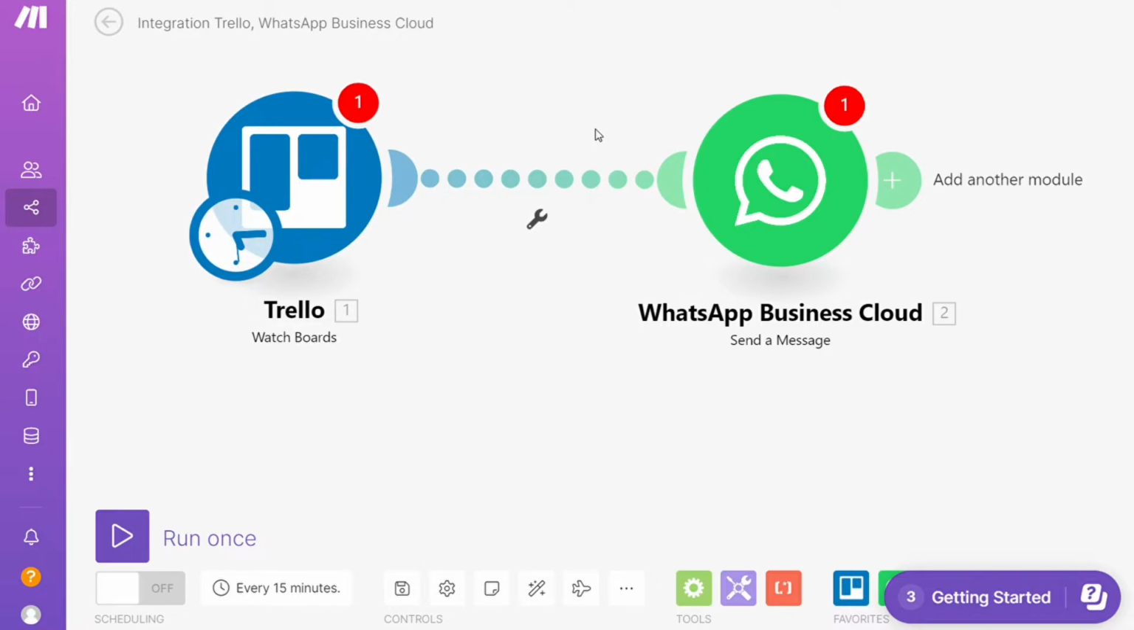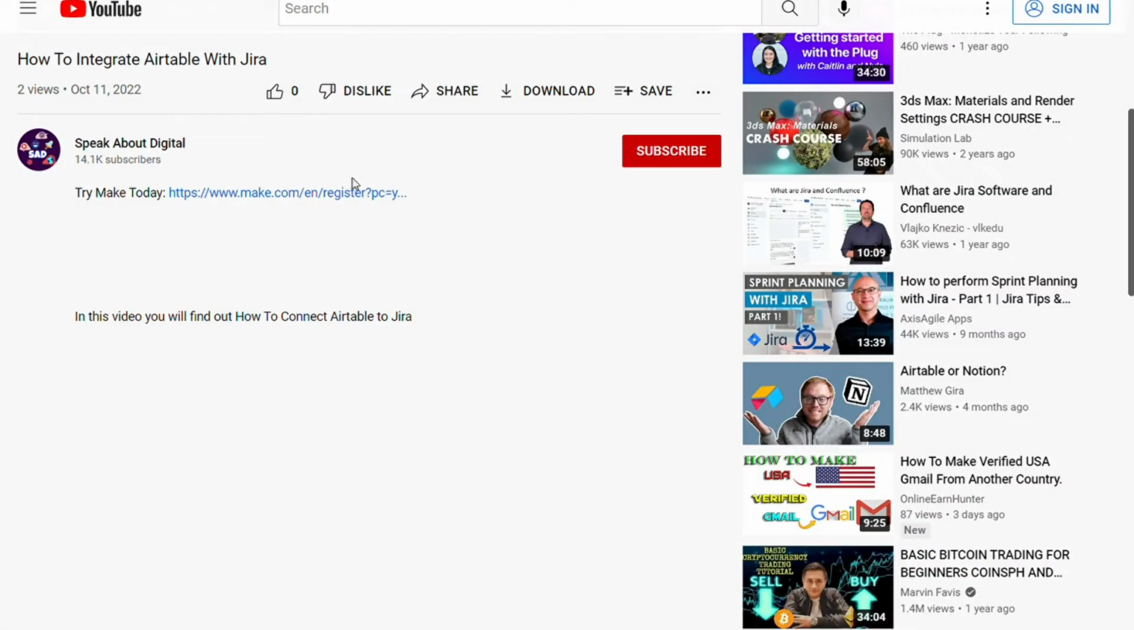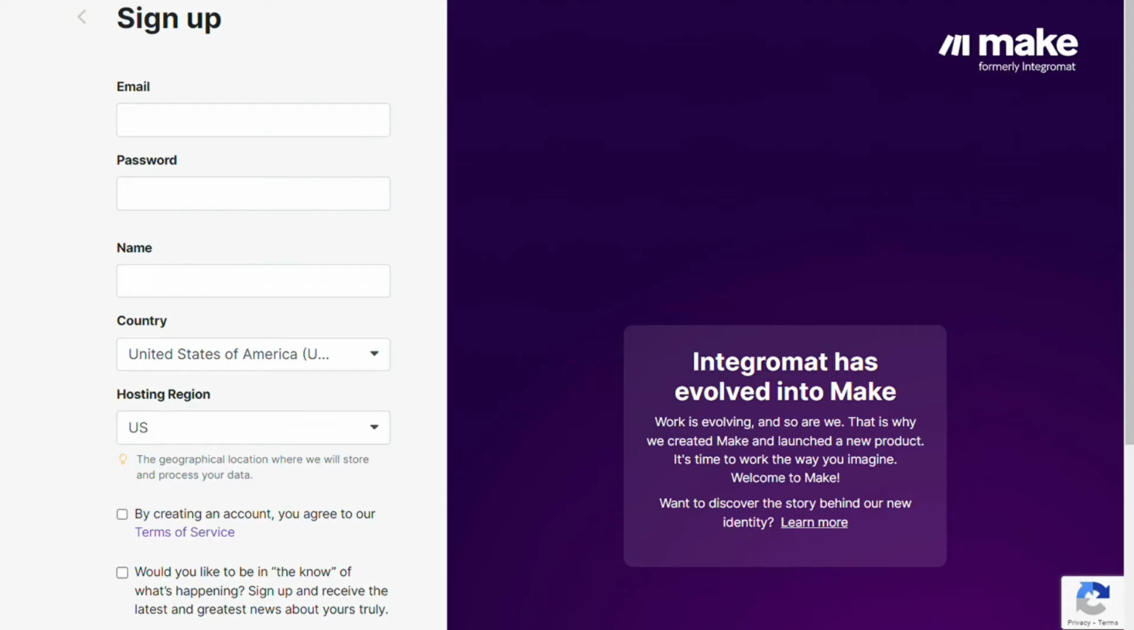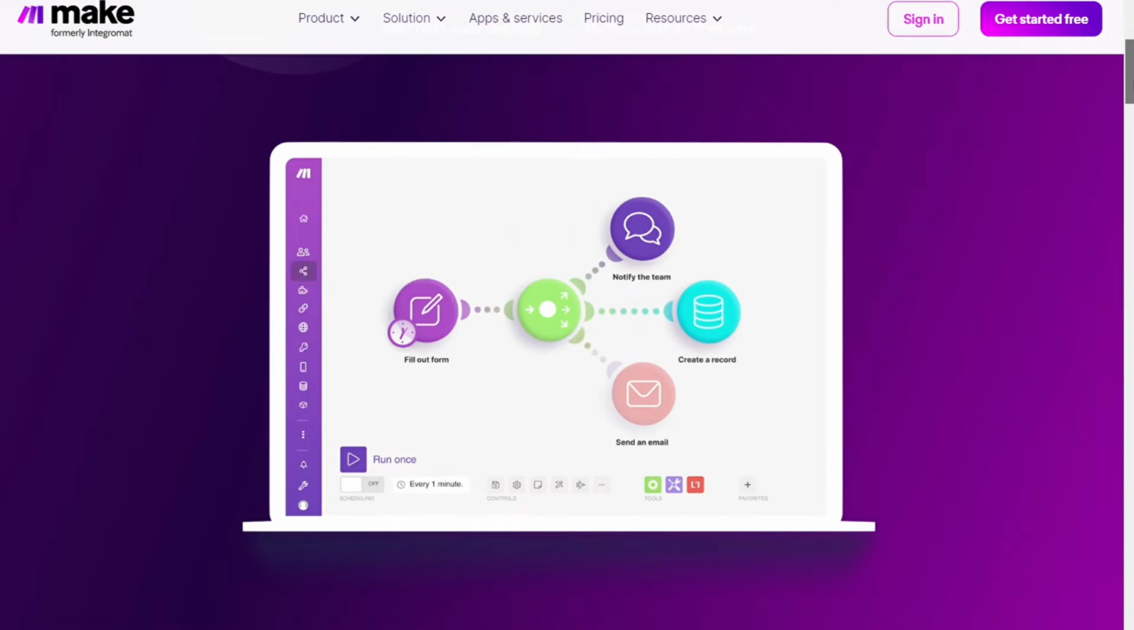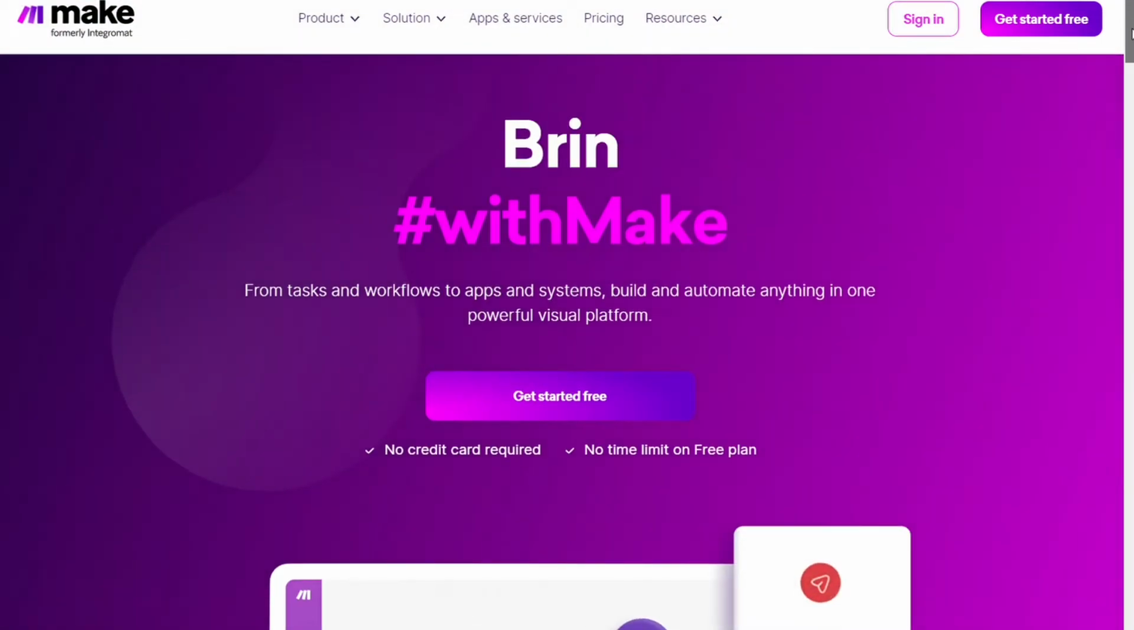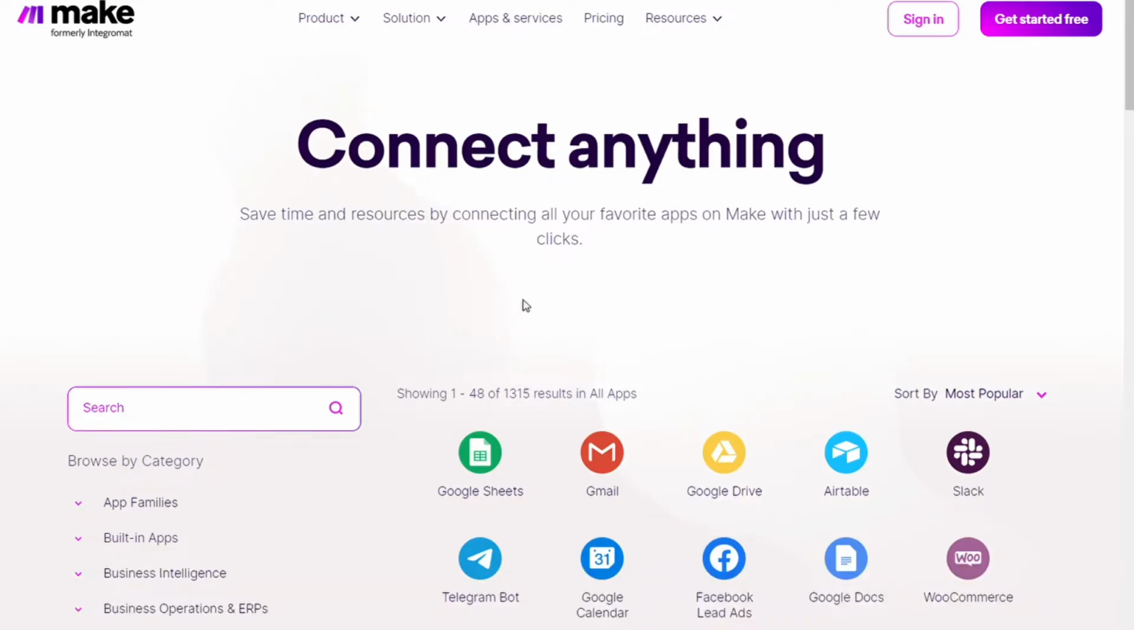What you want to do is just scroll down below on this video to the description and click on the link. Then you are gonna come across to this page, Make. And Make is a powerful integration platform that would allow you to connect different apps without having to write a single line of code. Make integrates with over 1000 apps and services. Two of those apps are WhatsApp and Trello. And you get also the free accounts that you can test this out by yourself.